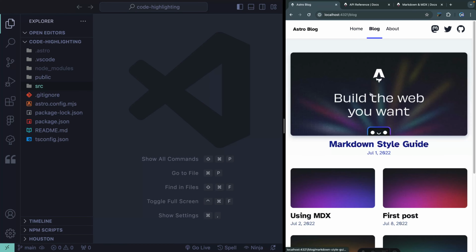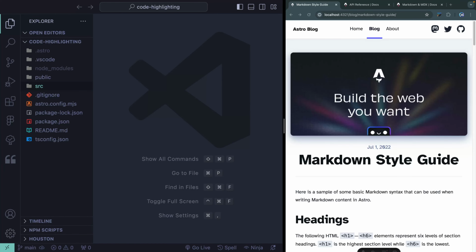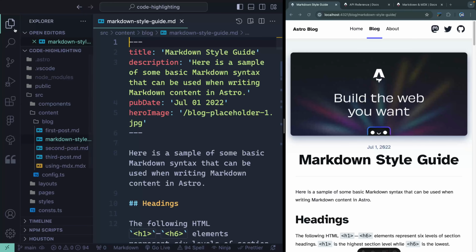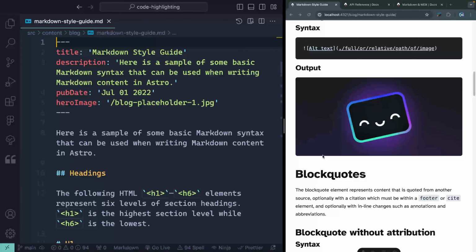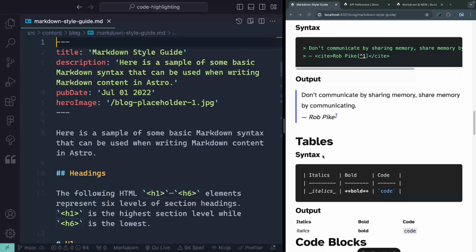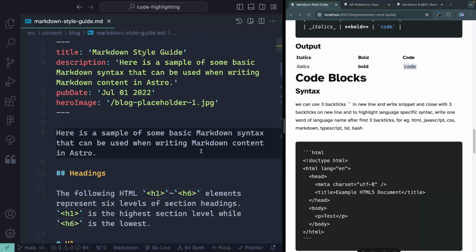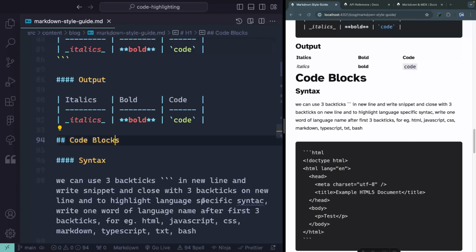So if I come over to the blog, there's actually already a post called Markdown Style Guide. I'm going to pull it up over here, just so you can see what's going on. Obviously, they're showing you headings and all this kind of stuff. What we want to do is scroll all the way down to the code blocks section. So let's come over here to code blocks. There we go.